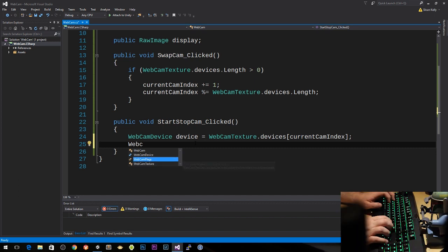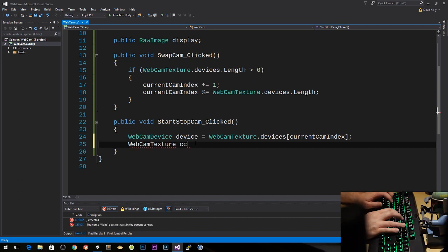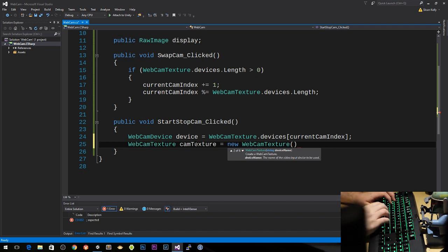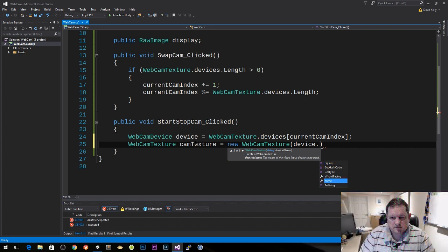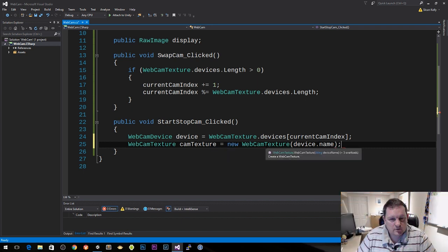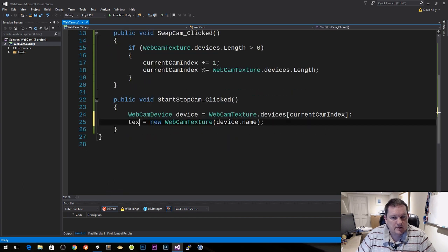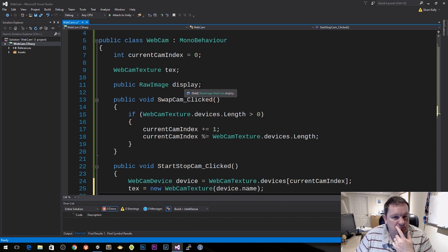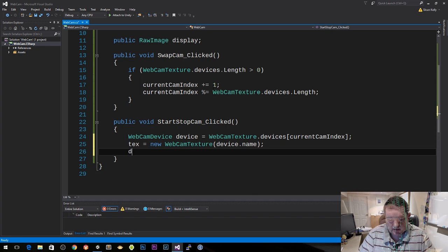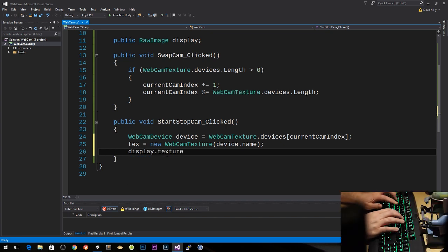So webcam texture equals new webcam texture, and then you specify the device name in here. So the device name is going to be whatever the device name is, so we specify the device there. But of course I said that I want to keep a reference to that, so I actually want to use text rather than that there. And then I want to set the display to be this image here. So I want to say display dot texture equals text.